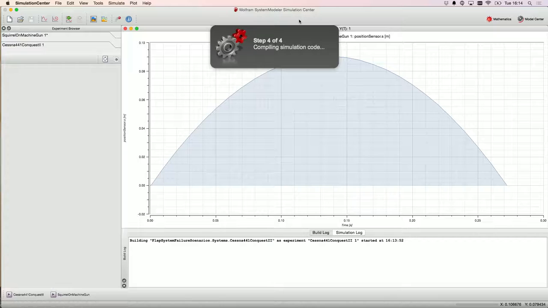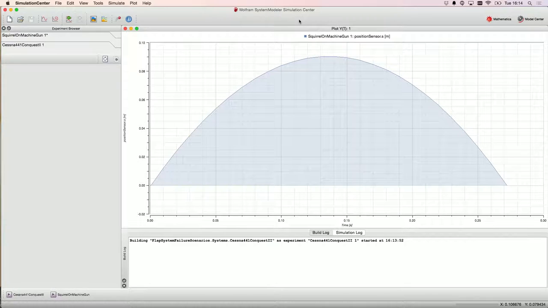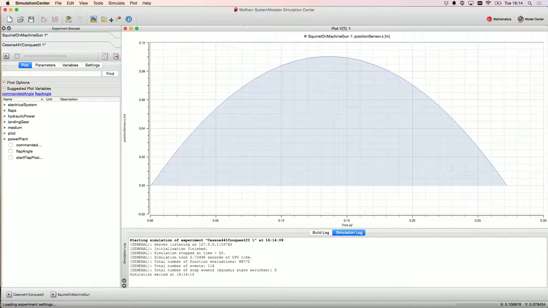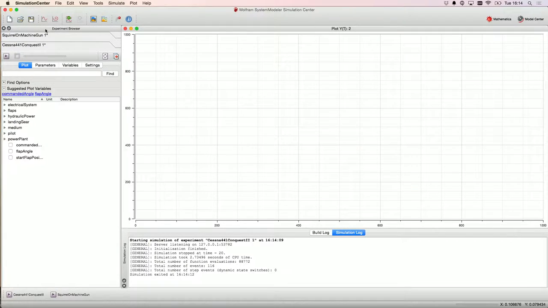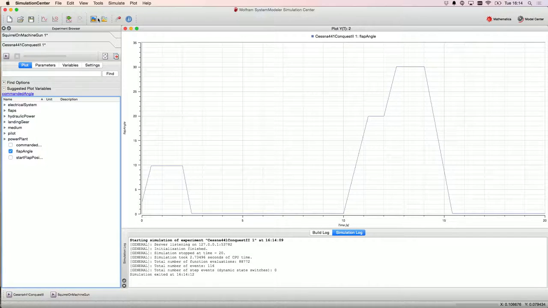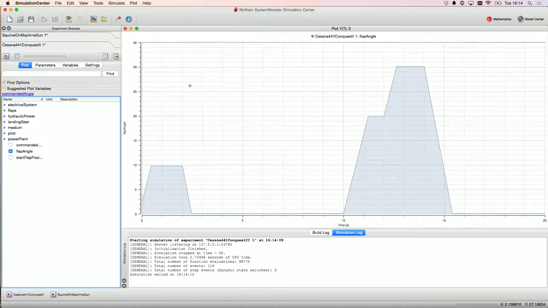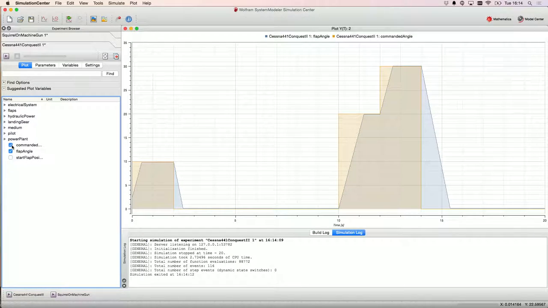And once I have compiled it, I can plot the results, the dynamic behavior of the system. For instance, I create a new plot. I could plot the flap angle, like that. And I can plot the commanded flap angle. So we can see a behavior here where we have a commanded flap angle in some kind of yellowish color.